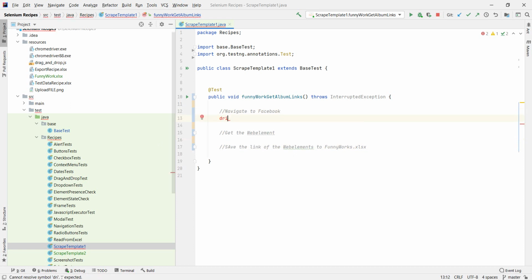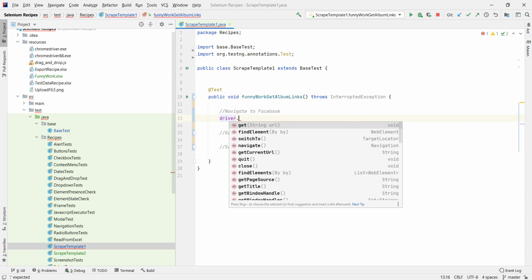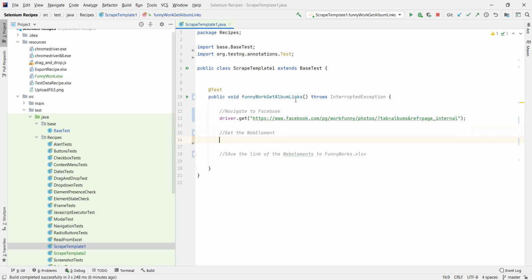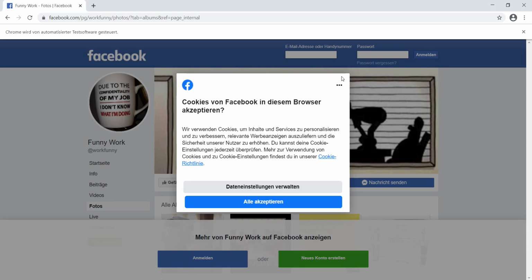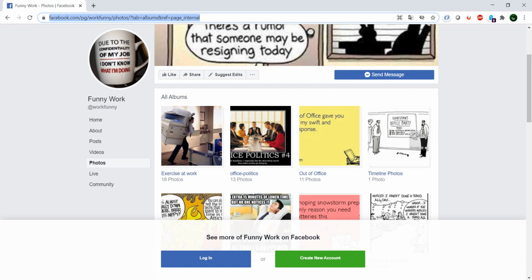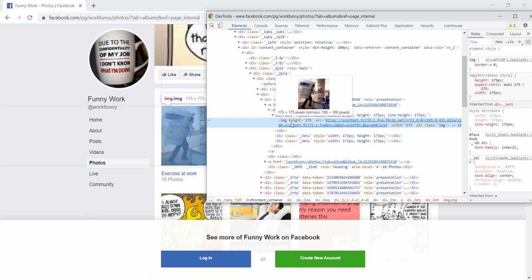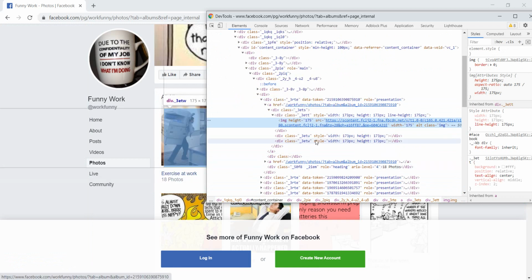So driver.get. This way we navigate to the page. Just write web element correctly. Okay. And if we're on the page, we want to get all of these albums. Find a way to get all of them, either one by one or all of them together.